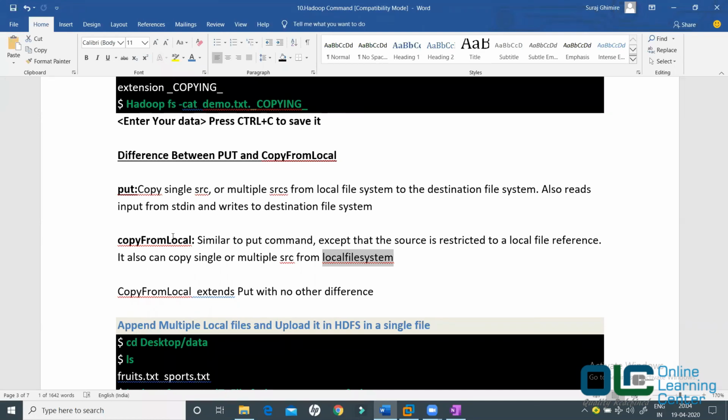Otherwise, apart from this, there is no difference. In fact, copyFromLocal extends put with no difference. So you may ask me, which one should I use when I work in a company? I will always say you should use put, because it is very short. Why would I even write hadoop fs -copyFromLocal? Why would I not write hadoop fs -put?